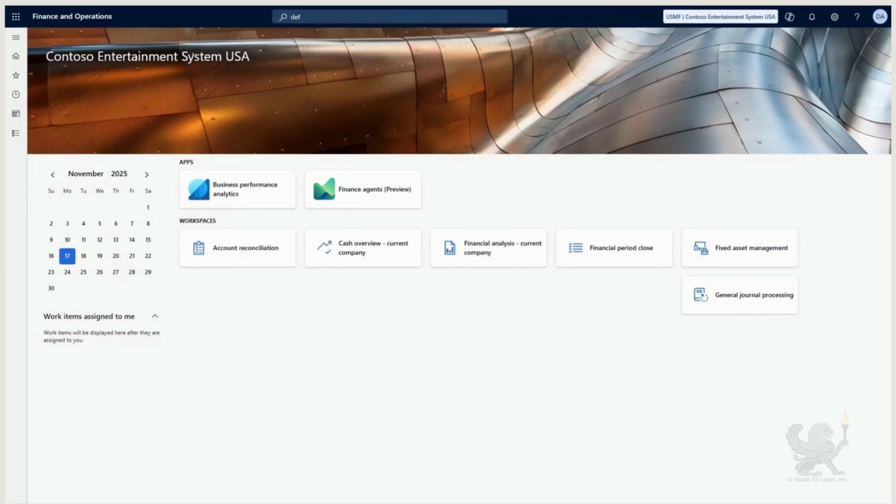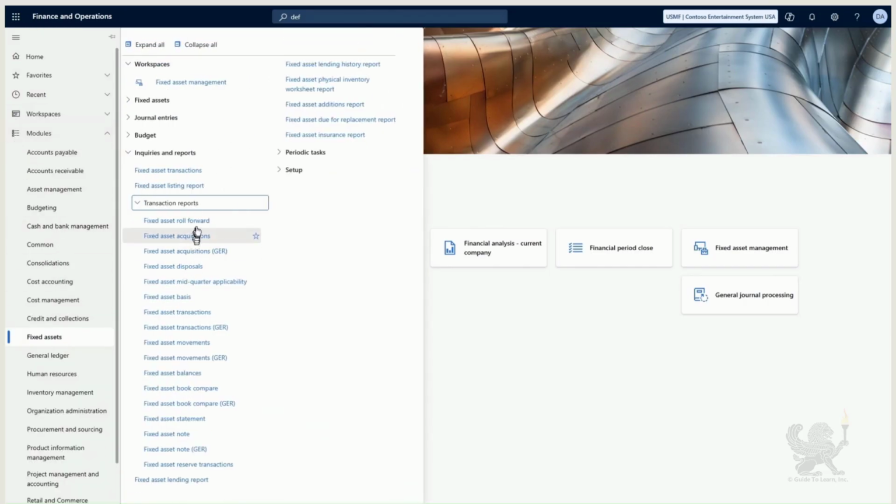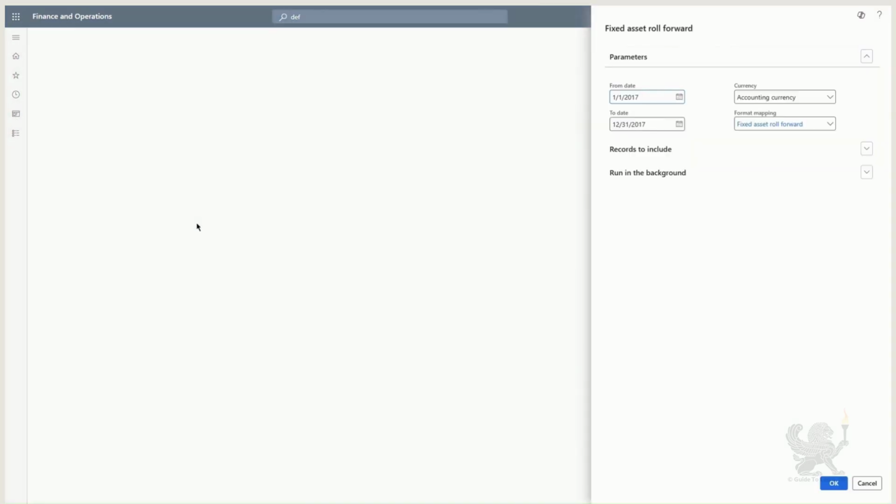In this video, we'll explore the process of running the Fixed Asset Roll Forward report and then exporting the report to Microsoft Excel from Dynamics 365 Finance. Let's navigate to Fixed Assets, Inquiries and Reports, Transaction Report, Fixed Asset Roll Forward. The Fixed Assets Roll Forward report provides fixed asset data details in an easy-to-read Excel format for closing, financial statements, and tax reporting.